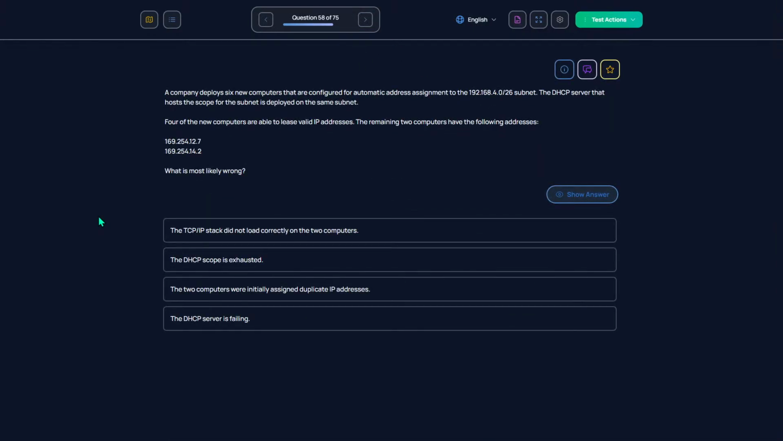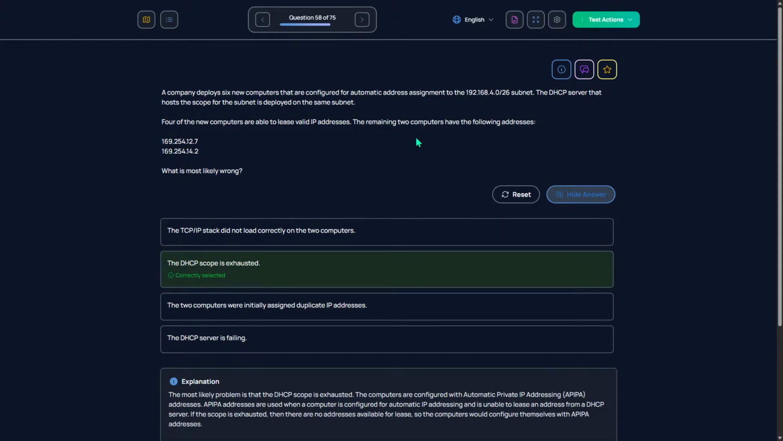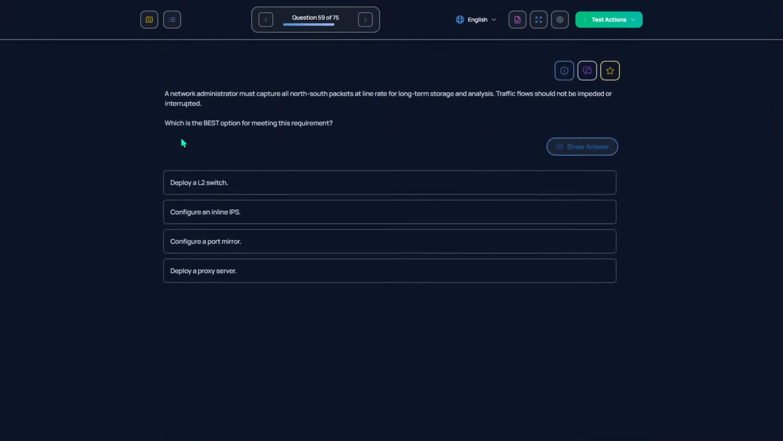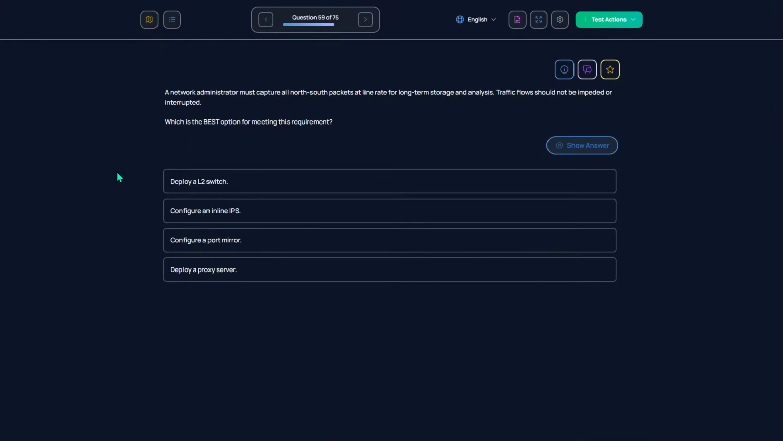A company deploys 60 computers that are configured for automatic address assignment. DHCP scope is exhausted. Configure a port mirror.